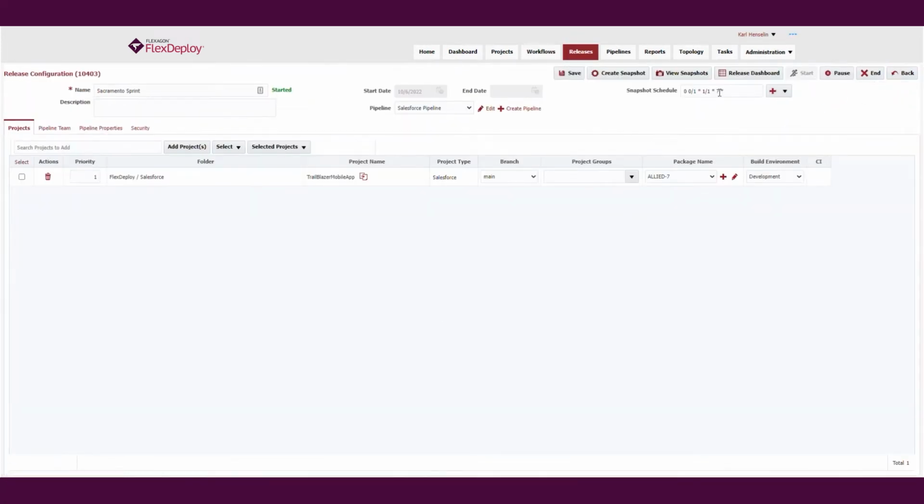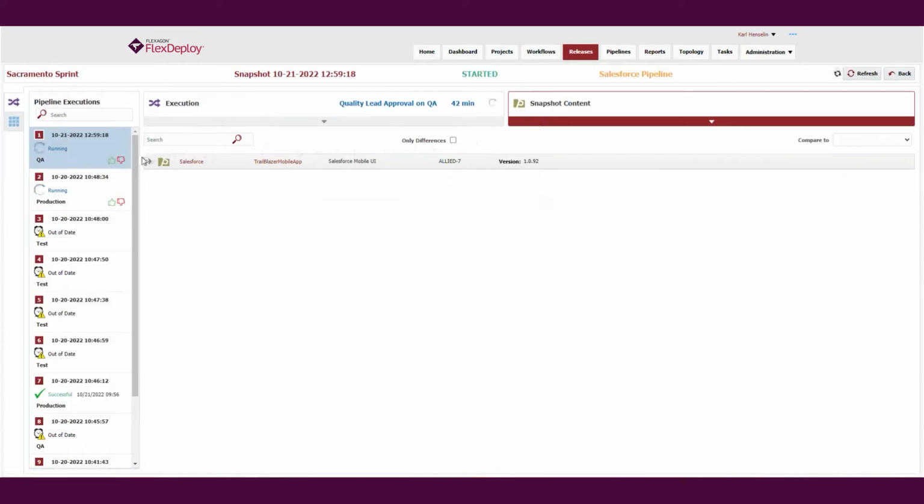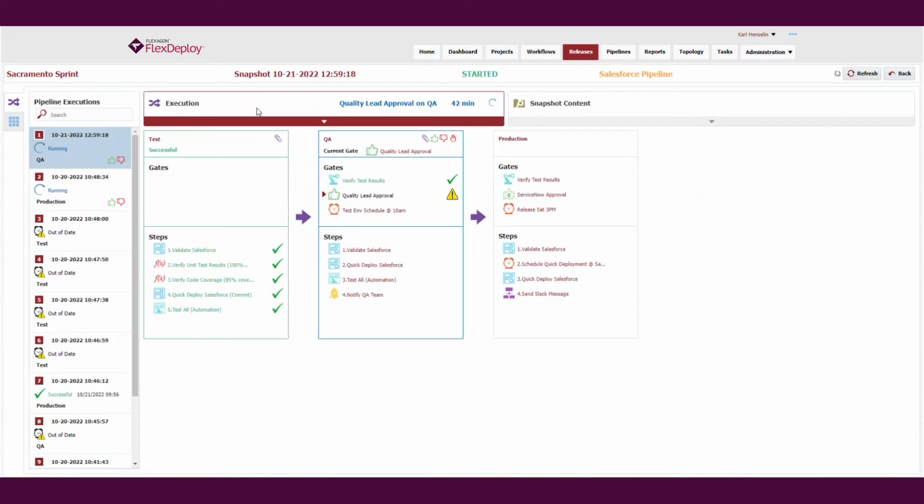Let's look at the snapshot content for this release. It contains a single Salesforce package, but it could contain additional Salesforce packages, or even packages for other technologies. Whenever a new build is completed for any of the packages in the release, a new snapshot will be created and sent to the pipeline for execution.